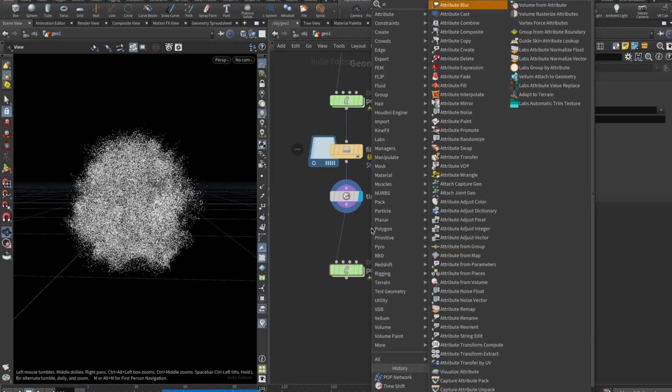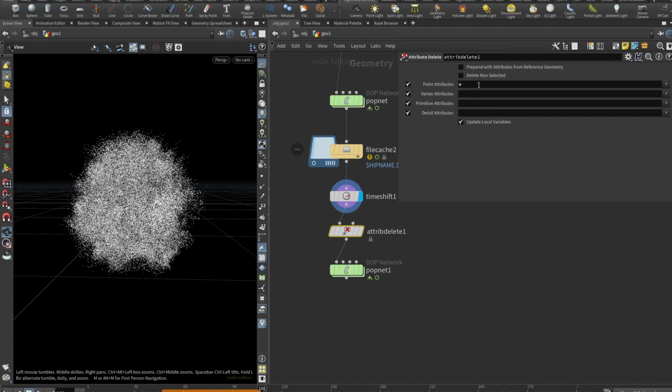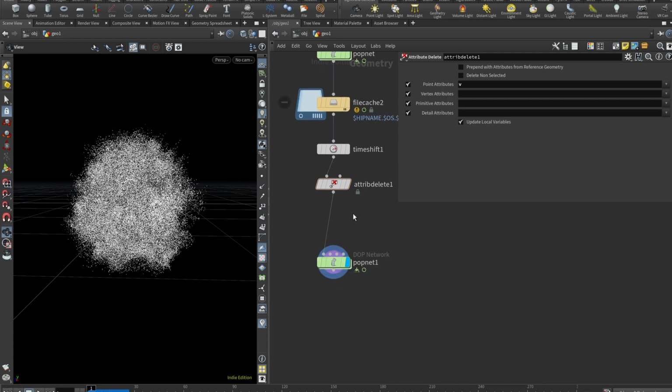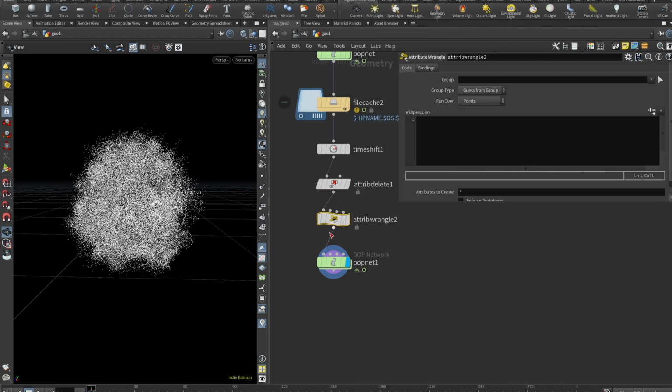So what we want to do is attribute delete, and here I want to delete the v attribute, so our velocity attribute. Now if I play it, you can see nothing happens because we don't have any velocity and we don't have any forces. Then I want to adjust my p-scale, so drop the attribute wrangle and write down p-scale equals 0.001.